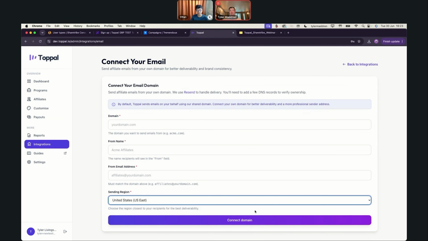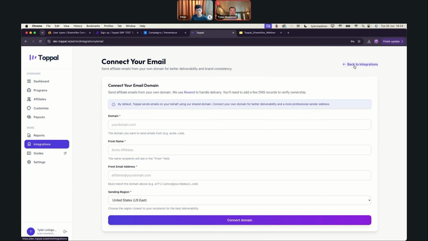Once you connect your domain, it'll simply just ask you to update your DNS settings. So depending on which provider you're with, you'll just need to do that. They usually say up to 48 hours to propagate, but usually it's quicker than that. So there is a verify button once you connect that, and you can just verify that your email is connected before sending anything out.